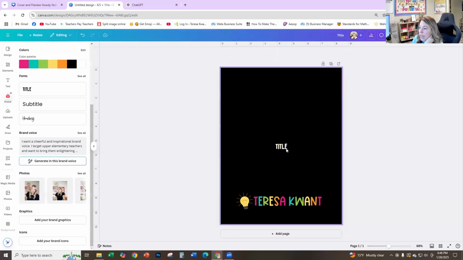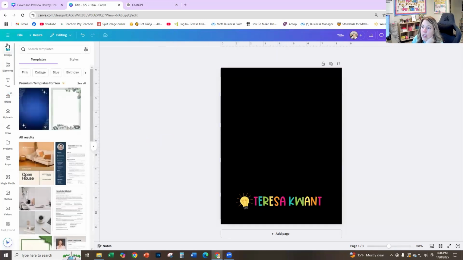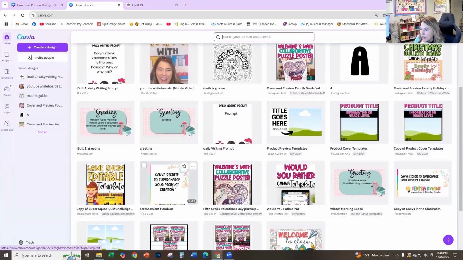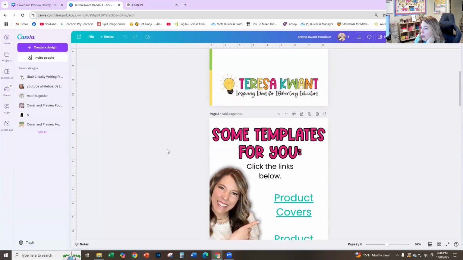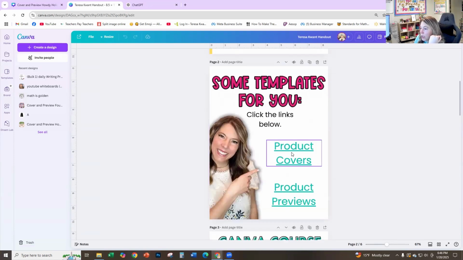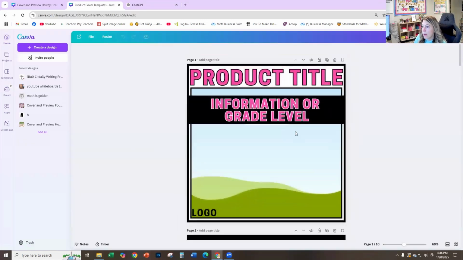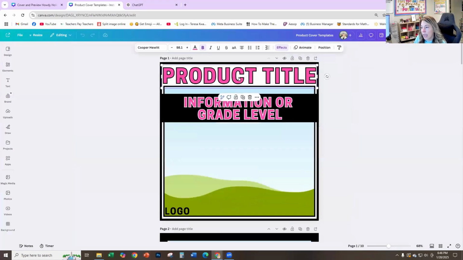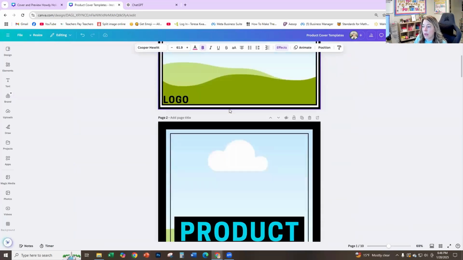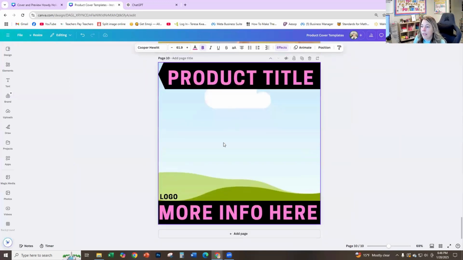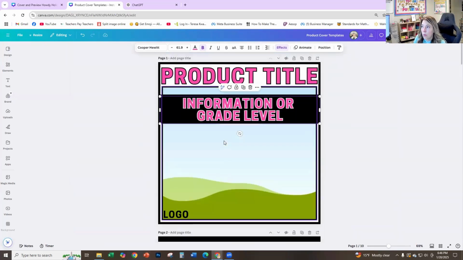And then I also love to have templates, like if I'm creating covers. In fact, I have a handout I'm giving you guys that has some templates. Let me see where that handout went. Oh, here it is. I'll give this to Chris, but it has 2 links to product covers and product previews. These are templates I like to use when I'm making products because they're already ready to go, and I just have to plug in my own. I could use my own font, my own colors, my own image, and it's already ready to go and ready to use. So I like to use templates in Canva so I don't have to recreate the wheel all the time.